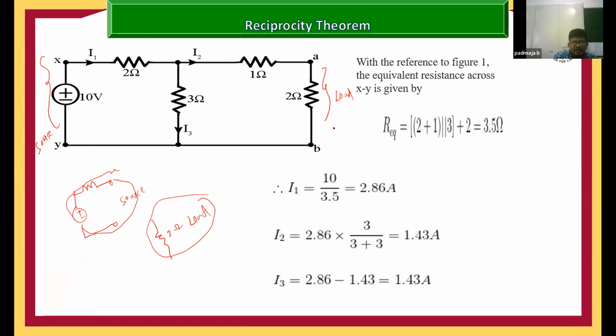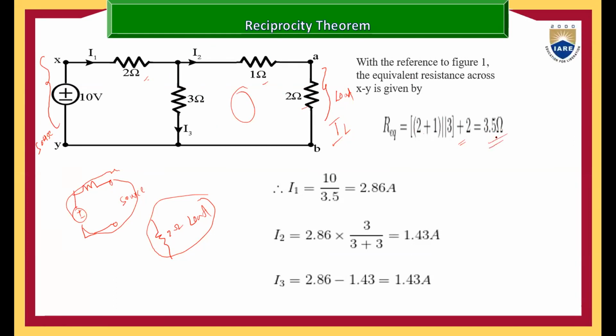I have to find the current flowing through this load resistance. That current is assumed as IL. In order to find this current, I have to find the equivalent resistance. This 2 ohm and 1 ohm are in series, so I have to add these two, 2 plus 1. The resultant must be in parallel with 3 ohms. Again, 2 ohms is in series with this resultant. What is the equivalent resistance of this circuit? 3.4. Did you get the same value?